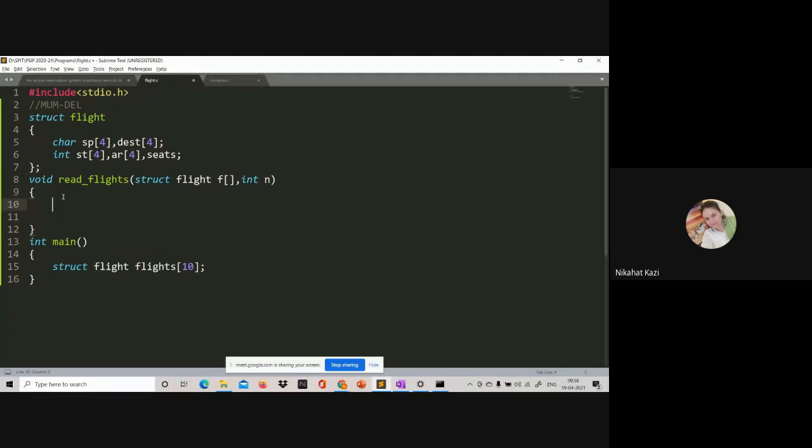So now here will be your usual read, printf and scanf statement. So printf, enter, what is that? Starting point. But remember, there will be a loop outside this.